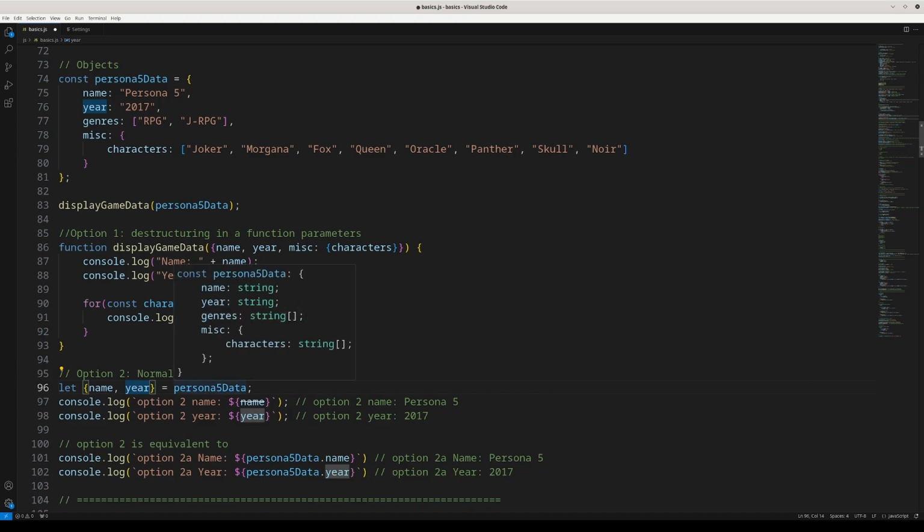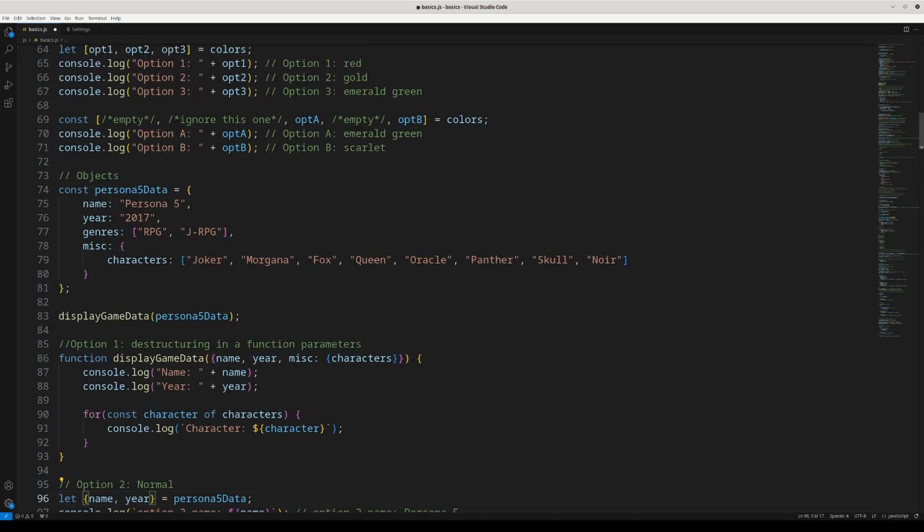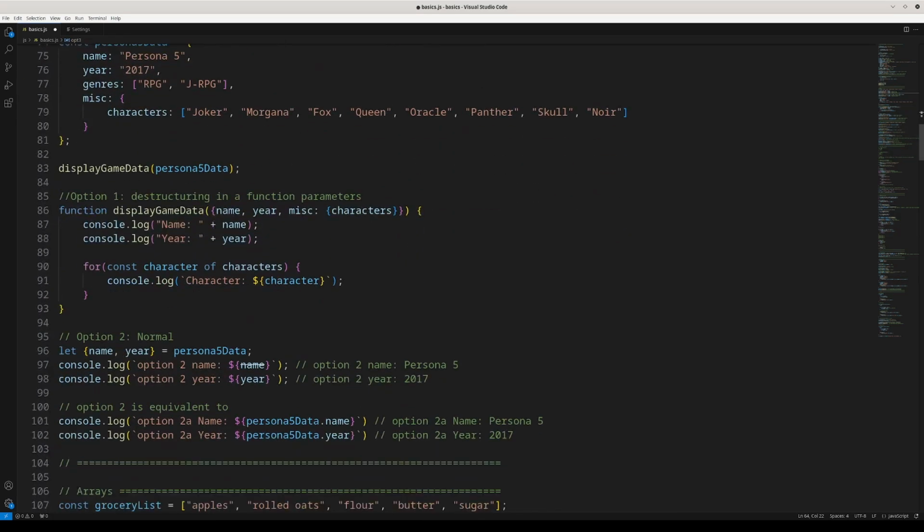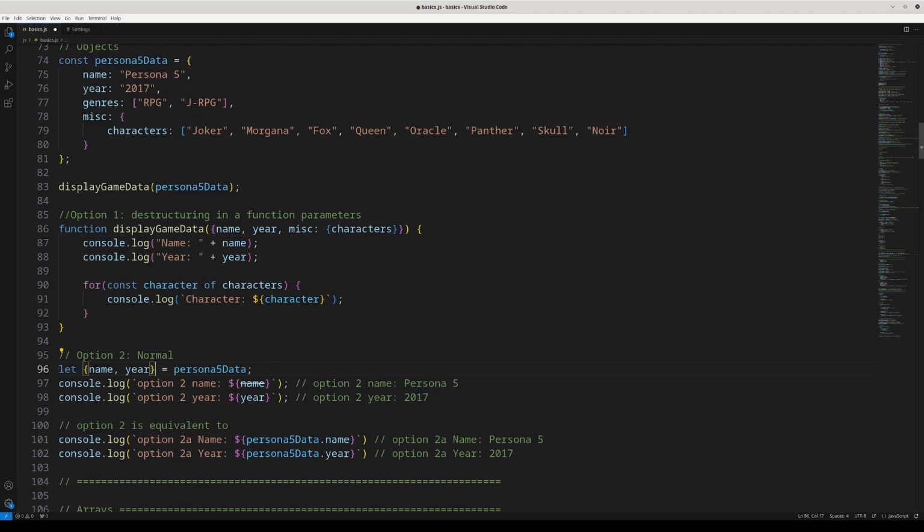Since we're destructuring an object, instead of using the brackets that we have up here, as you see on line 64, we're going to use curly brackets instead. So we have let, in curly brackets, name, year, assignment operator, Persona 5 data. Console.log, option 2, name, and we pass in this name. Option 2, name, Persona 5, option 2, year, 2017.